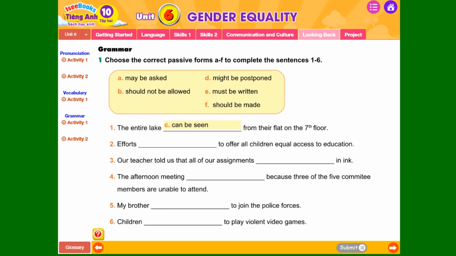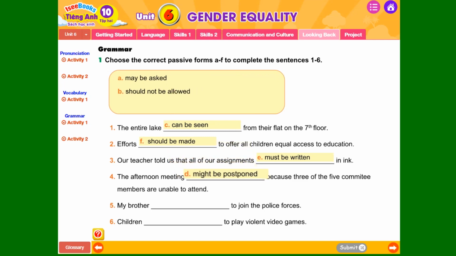Number 2, effort to offer all children equal access to education. So number 2 is F, should be made. Number 3, our teacher told us that all our assignment in ink. So number 3 is E, must be written in ink. Number 4, the afternoon meeting because 3 of the 5 committee's members are unable to attend. So number 4 is D, might be postponed. Number 5, my mother to join the police forces. So number 5 is A, maybe ought. And number 6, children to play violent video games should not be allowed.